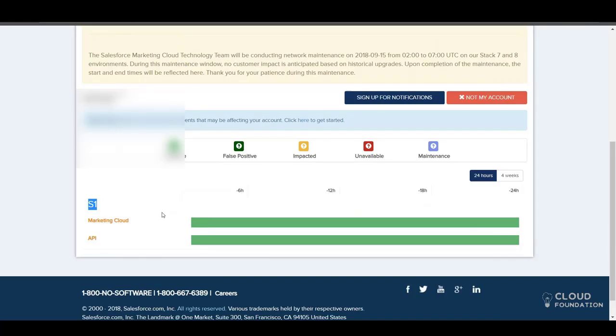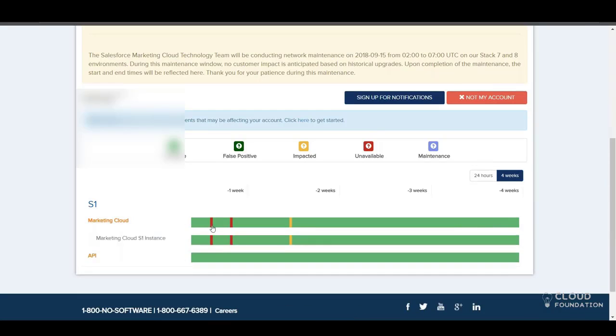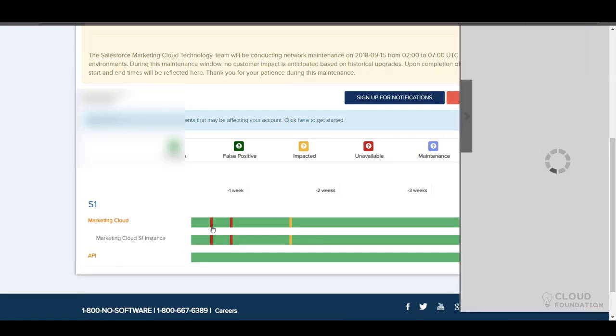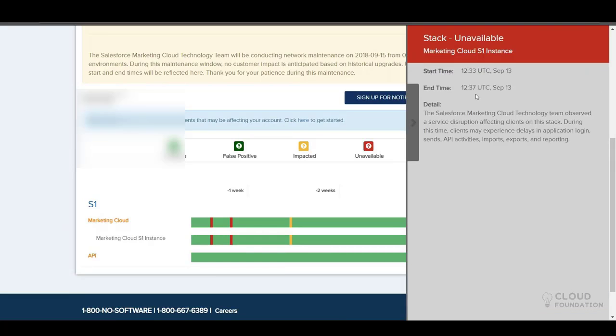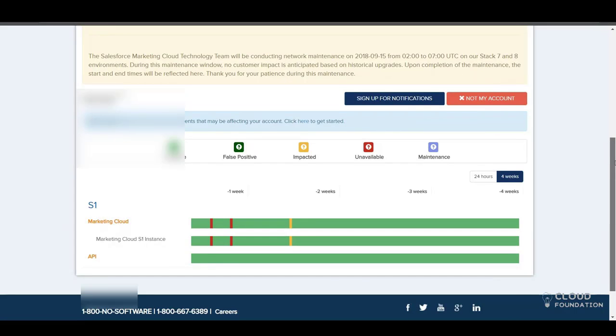So to see the health of your account, and if there are any service disruptions within the last 4 weeks, or currently if there is any performance degradation, you can see if there is any service unavailability, it will be highlighted in red. You can see on September 13 there is a stack unavailable, and what is the impact, and when it started, when it ended, all this stuff you can just go through in this Trust site.